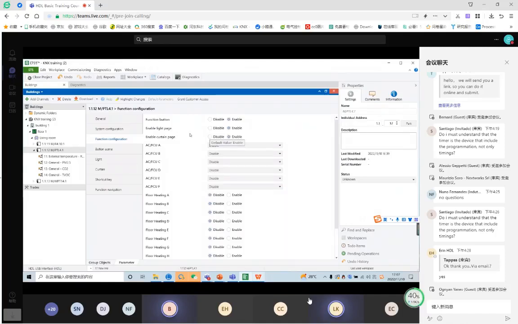From here, we can enable the lighting page, enable the curtain page, and also there is the AC page. For this AC page, we can use it to control the air conditioner for the IR emitter line, or to control the IIC. If we want to control the IIC, we can select the AC type. If we want to control the FCU, we should select FCU.